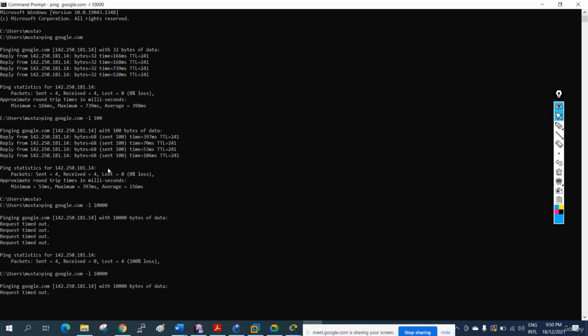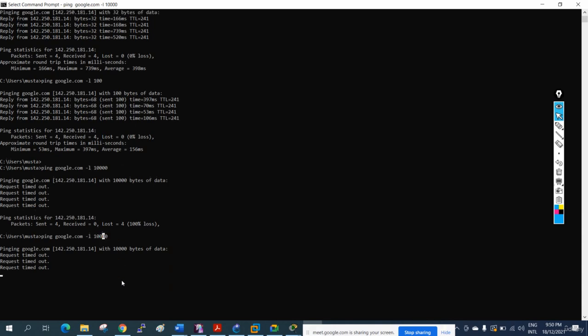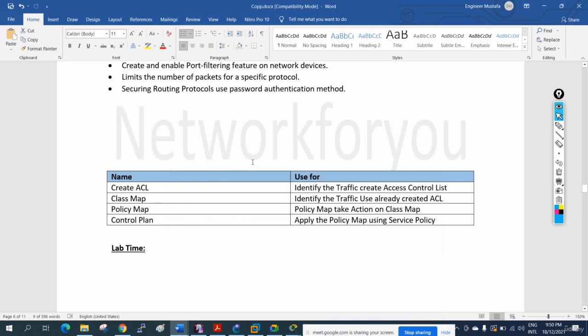But if you see, Google drops my attack. When I am checking whether Google is working or not with a large amount of data, I think 10,000 bytes, if I am sending 10,000 bytes, it is not replying because a firewall is there. The firewall is dropping that. So this way we need to put something in our router also. If anyone is sending an attack, if it is not normal, if they are sending heavy data, we should deny it, else our router CPU will go high.